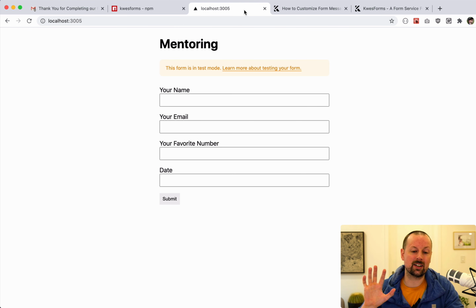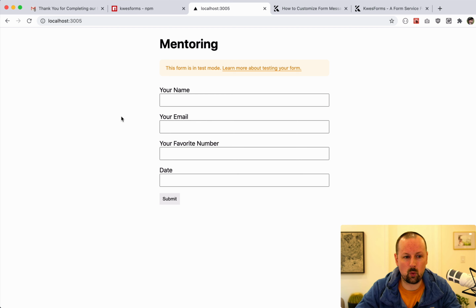So at this point, we can deploy this website to production and start to receive mentoring requests, and we're basically good to go. So that's what I wanted to show today, how to take a KwesForms form, add it into, in this case, a Next.js React application, and start receiving data. And we did that in just about, say, 15 or 20 minutes.